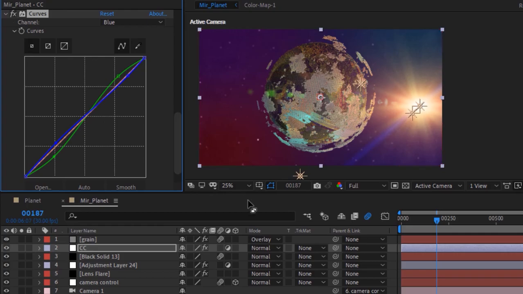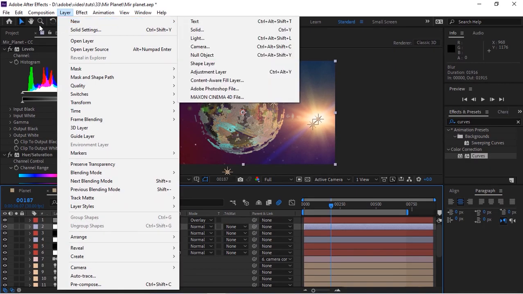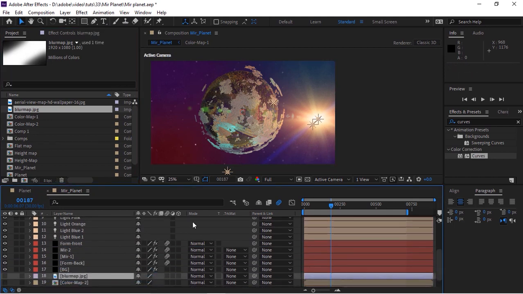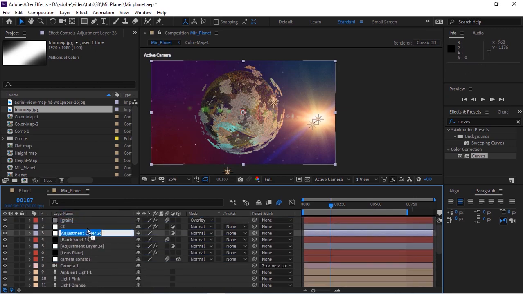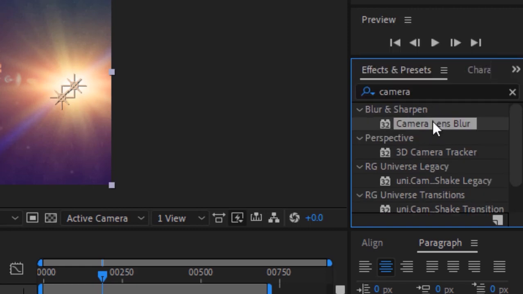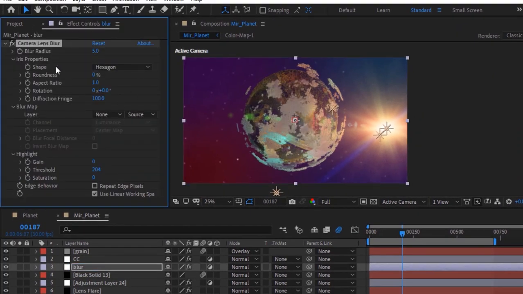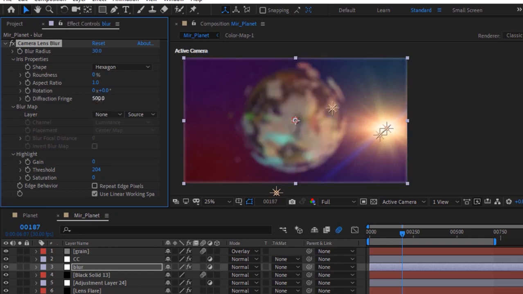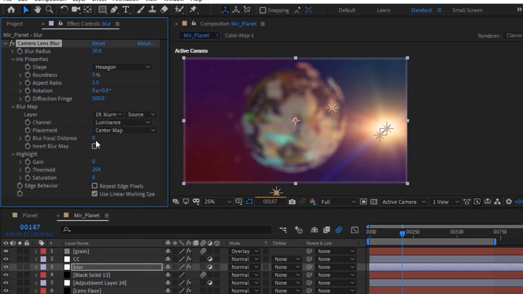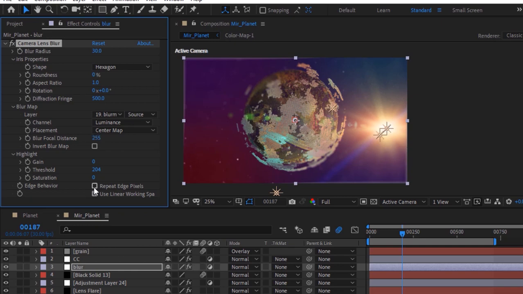Go to Project window and add the blur map image to the timeline. Hide its visibility. Now add adjustment layer. Rename it to blur. Now add a camera lens blur effect to this layer. Change blur radius to 30. Change diffraction fringe to 500. Go to blur map and change blur layer to the blur map image. Change blur focal distance to 255. And check repeat edge pixels.